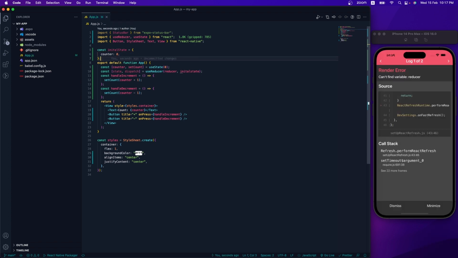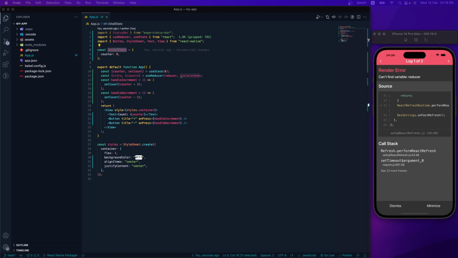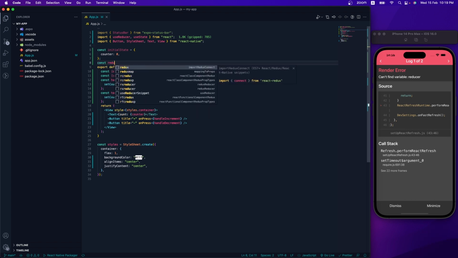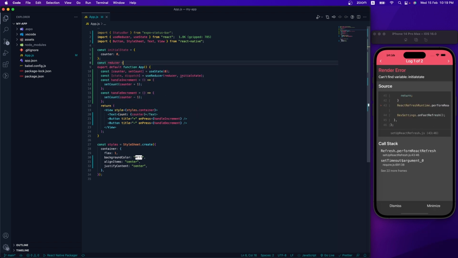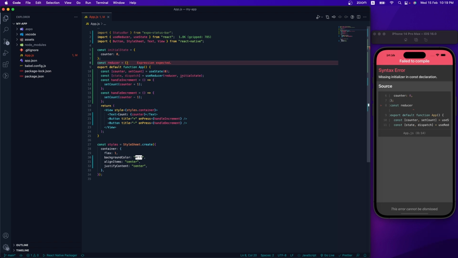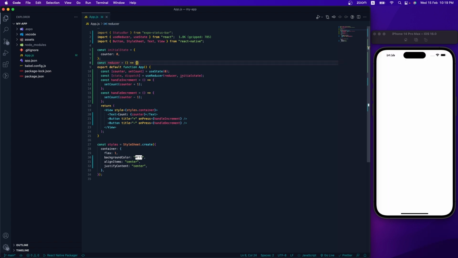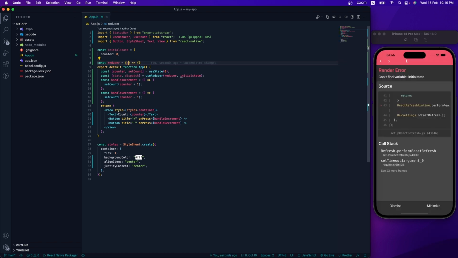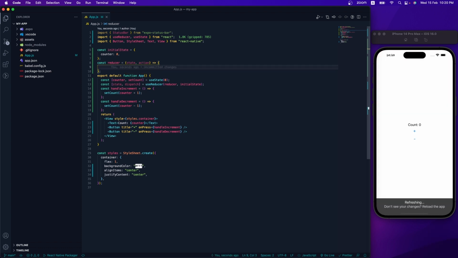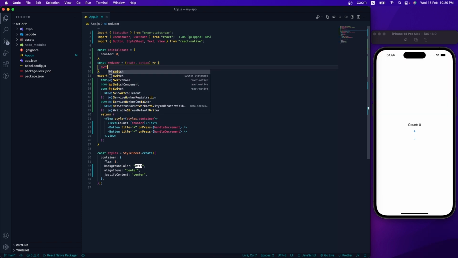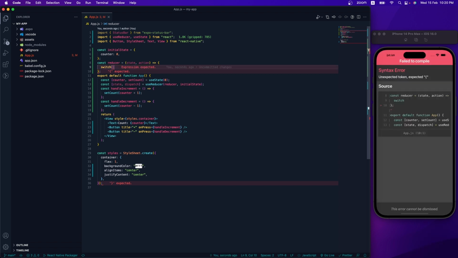Perfect. So I think there is a spelling mistake, so let's fix that. Okay, cool. Now let's define our reducer function. Let's create the function. So the reducer has two parameters. One is state and the other one is action. And inside the function, we're gonna switch between different cases based on the action type. So switch.